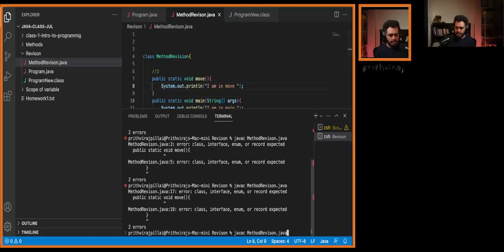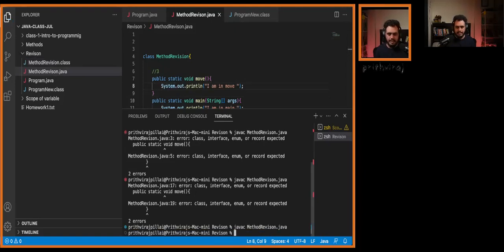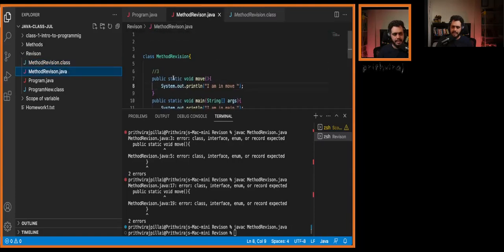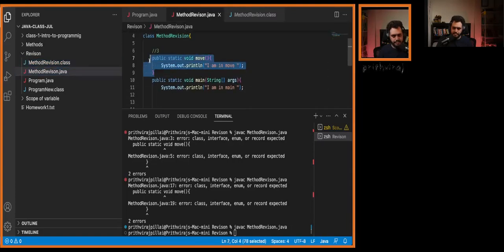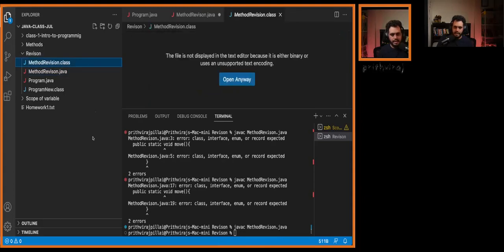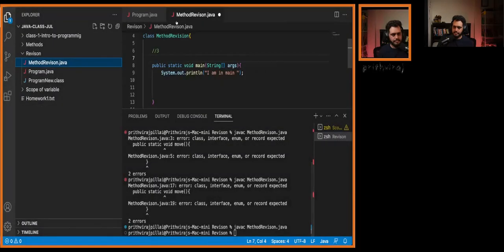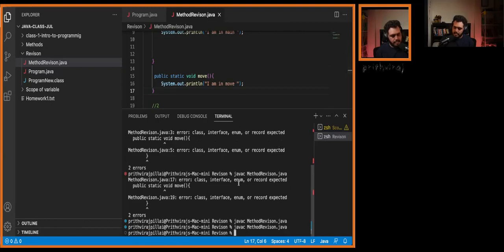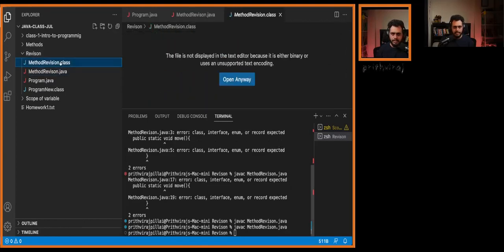I will save it. Now if I run it, will it work? Yes. Did we get any error? No error. See, the MethodRevision.class file got created, so that means we can create it here. Now let me delete this file. The third option works. Now let me try the second option: what if I write it after the main method but inside the class? Yes, this also works. The class file got created and there is no error.